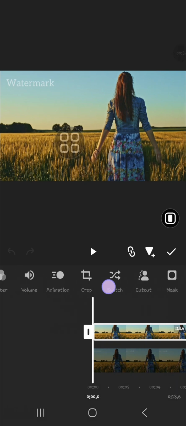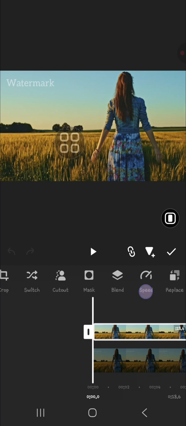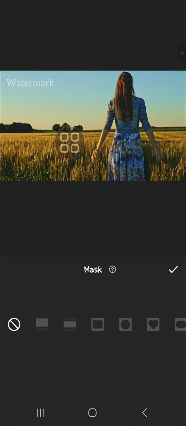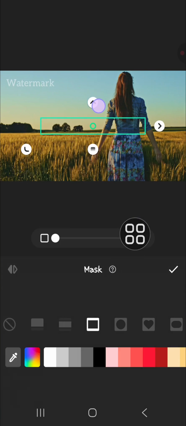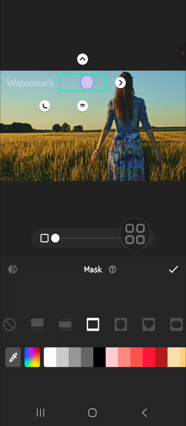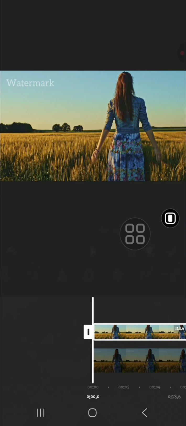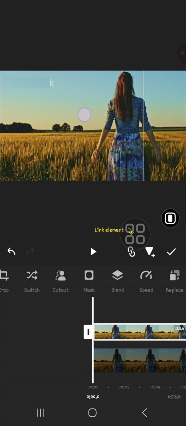And we're going to add mask to the layer. So you can select the layer, select mask, and you can choose the shape of the mask. I'm going to choose this rectangle mask, and you can adjust the size, and you can take another part of your video to cover the watermark. Okay, I'm going to take this part and click on the check mark, and you can drag the mask to cover the watermark. Okay, and it doesn't look natural, right?